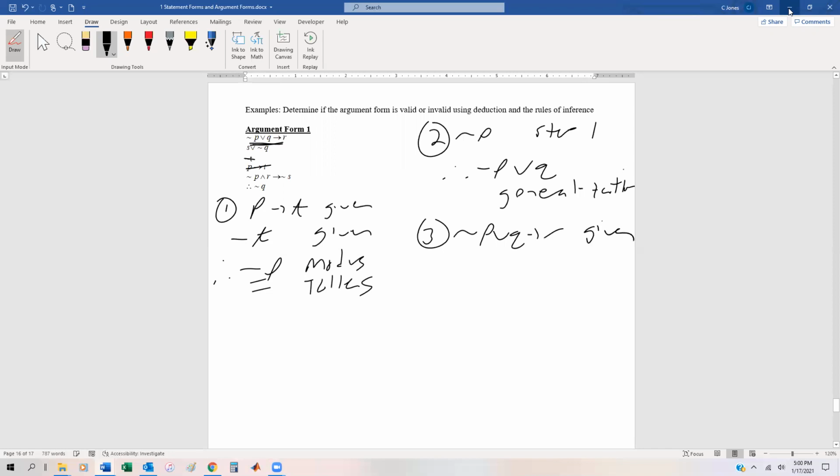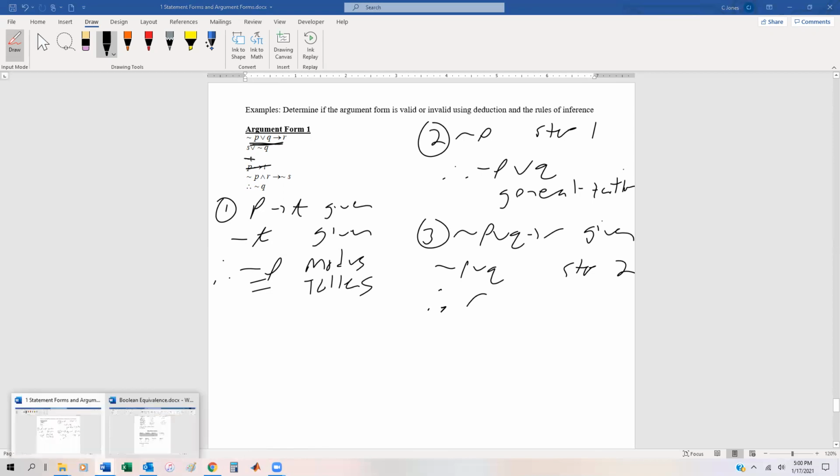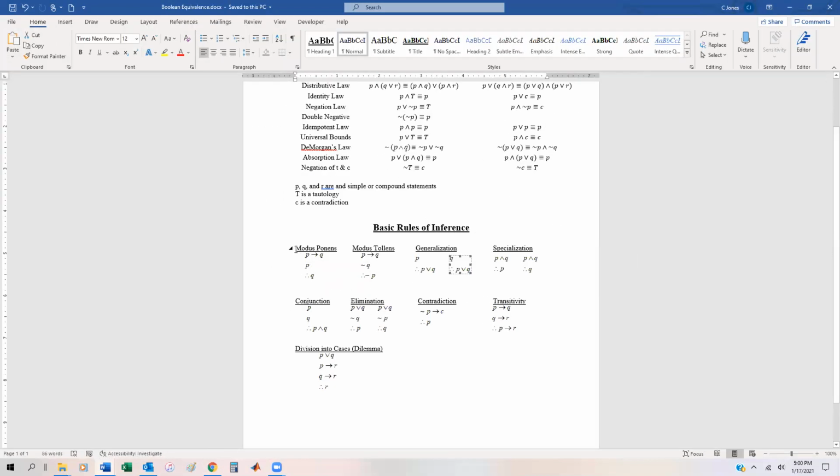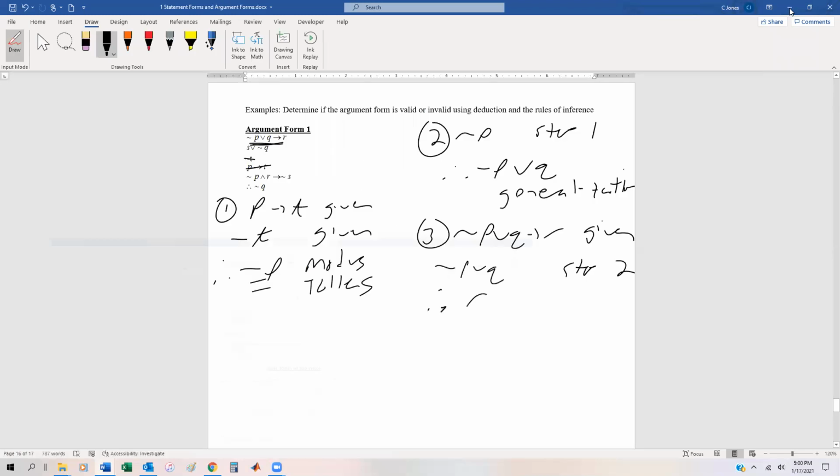So that's given. We have not P or Q, and that was from step 2. And therefore, we're going to get R. And remember, we look at our rules again, and we have this modus ponens. If we're given the antecedent, we get the conclusion. And that's exactly what we have right here. We have the antecedent, we verified it from step 2, so therefore we get the conclusion. So this is modus ponens.